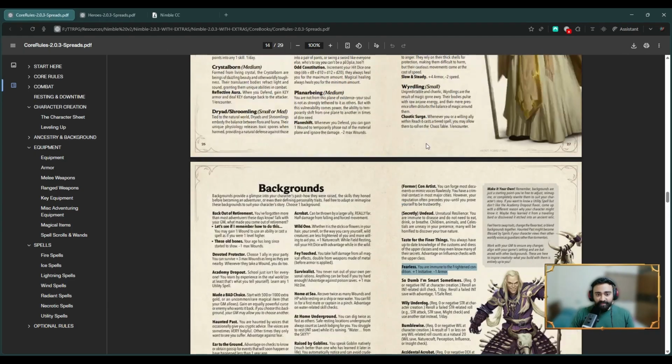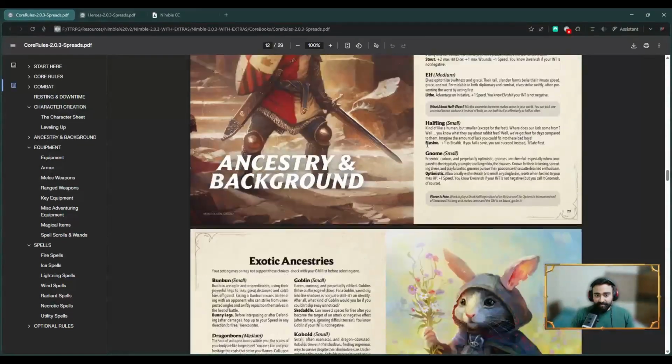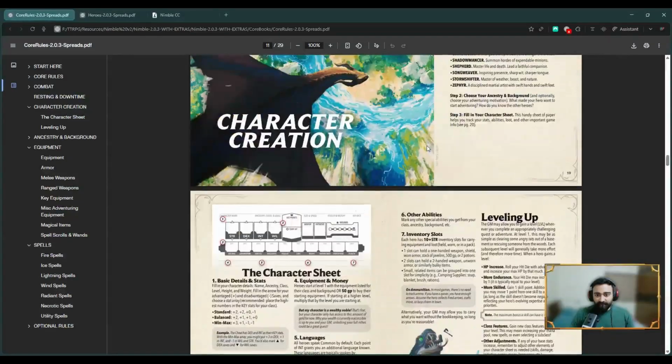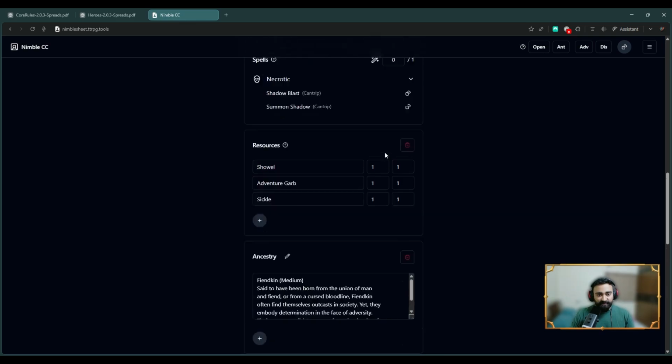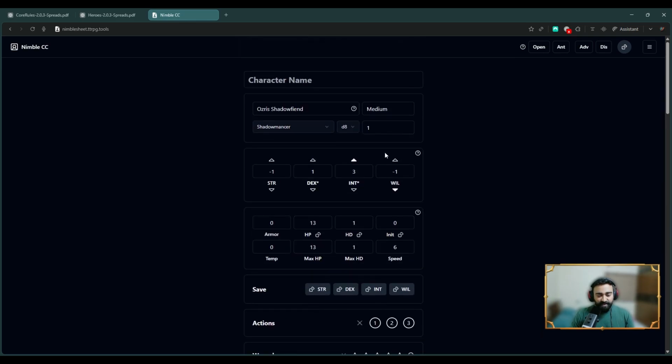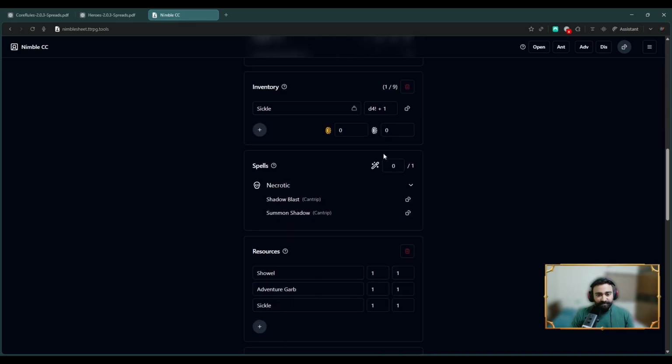Going back to the character creation step. Next, inventory slots. Each hero has 10 plus strength. Okay, 10 plus strength. So mine is not that great. It's 9. Okay, cool.